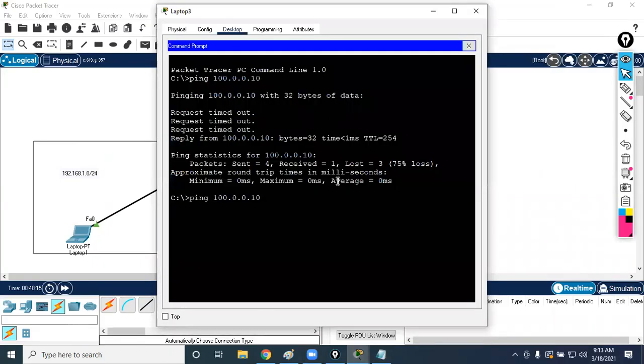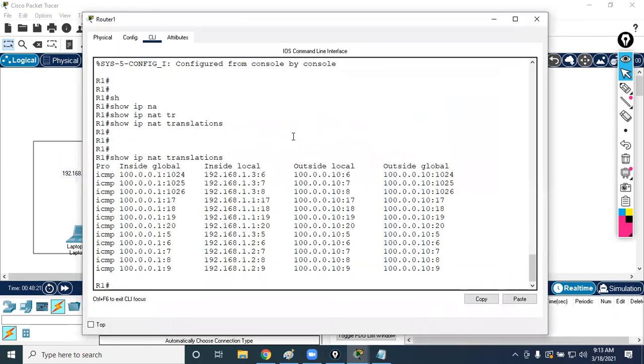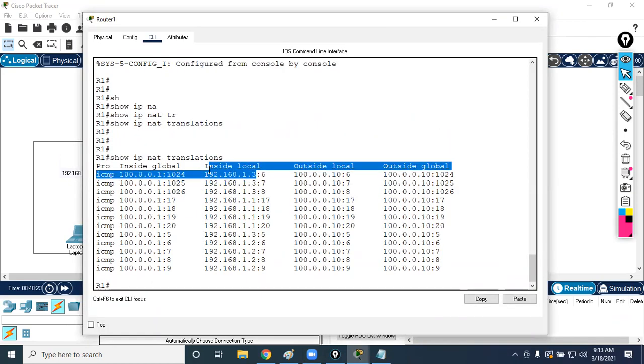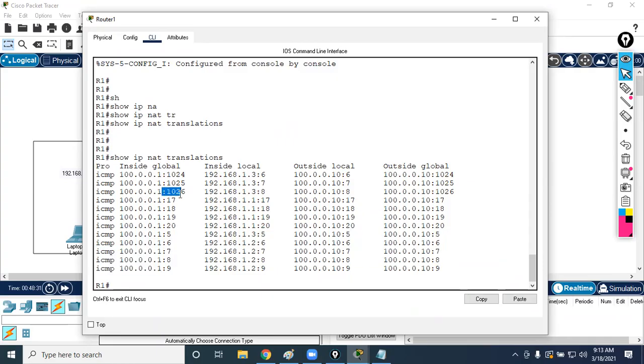Come to the router and check the translation table. It's a translation of your private IP address to your public IP address. You can say the public IP address is 1.1.1.1. This is your interface IP address. But what about the port number?